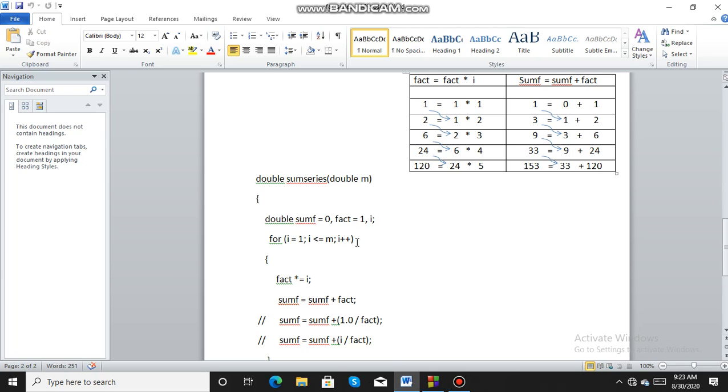Now the value of I becomes 2. Then previous FACT was 1, so 1 into 2 is 2. That is the new factorial. That new factorial I will be adding to the previous sum. Previous sum was 1 and 2 I am adding, so I am getting the new sum as 3. Now the value of I becomes 3. When the value of I becomes 3, the previous factorial was 2. So 3 into 2, 6 is the new factorial. That new factorial I am again adding to the sum. So previous sum was 3 plus new factorial 6, so it becomes 9.